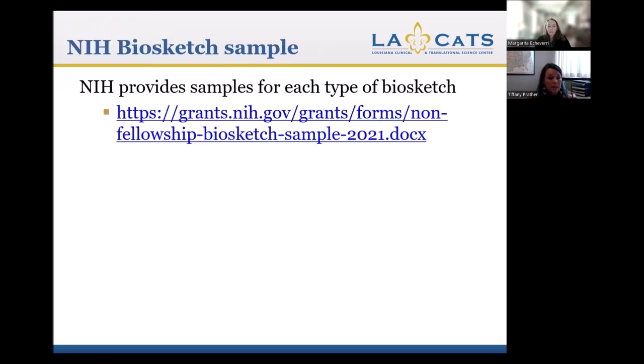As said in the beginning, NIH does provide a sample of the biosketch, and the direct link is here. It is also on the PHS 398 webpage as well. Overall, the biosketch may not exceed 5 pages per person. So just keep that in mind as you're completing your biographical sketch, that it is limited to 5 pages total. And again, if you have questions or need help on completing a biosketch, contact the Community Scholars Program for assistance.